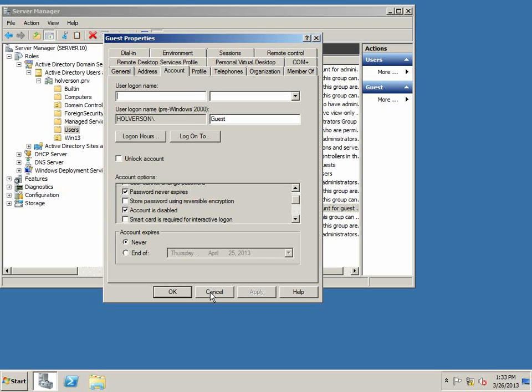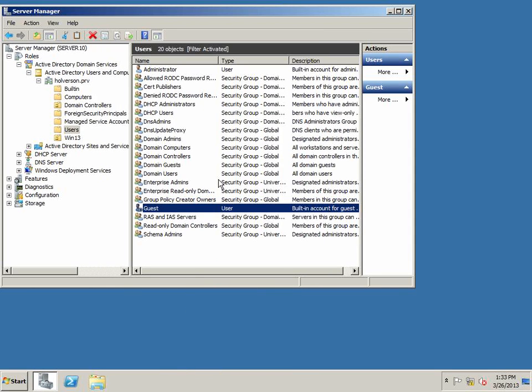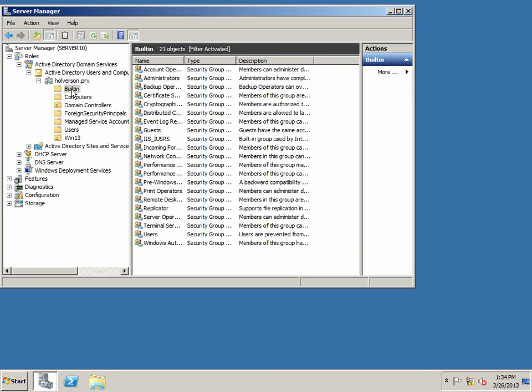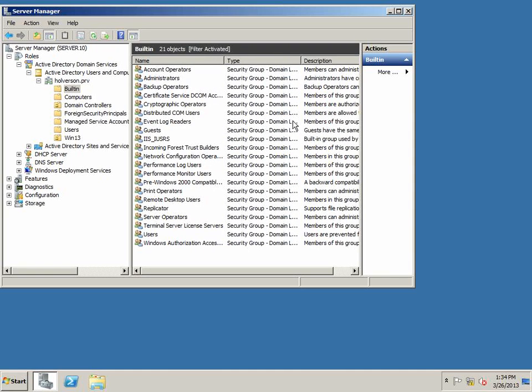So that's where a guest account is disabled by default unless you want to enable it, and then you can set it to expire after a certain period of time. So use the guest account wisely. I'm going to cancel on this, not going to make any changes. Okay, so there's a lot of other groups that are built in. I can also go to the built-in OU, and I see other security groups. Try to expand this a little bit so we can see some of them.